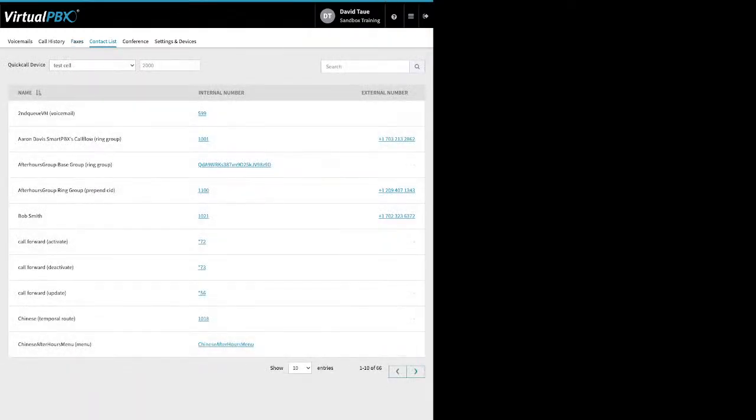The contact list, this is view only as far as your users are concerned or from the user portal, right? So I can't, as a user, adjust any of this. It's just for my information, right? So I can see Bob's extension number, right? Or any group's extension number, auto attendant, etc.